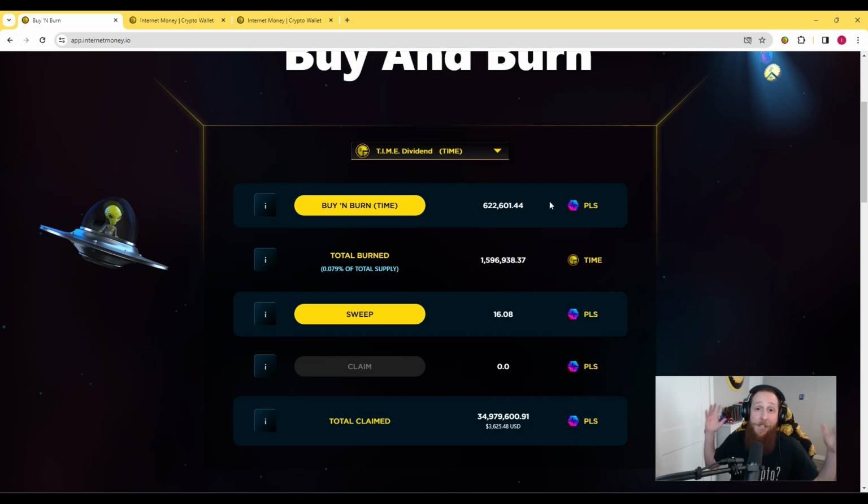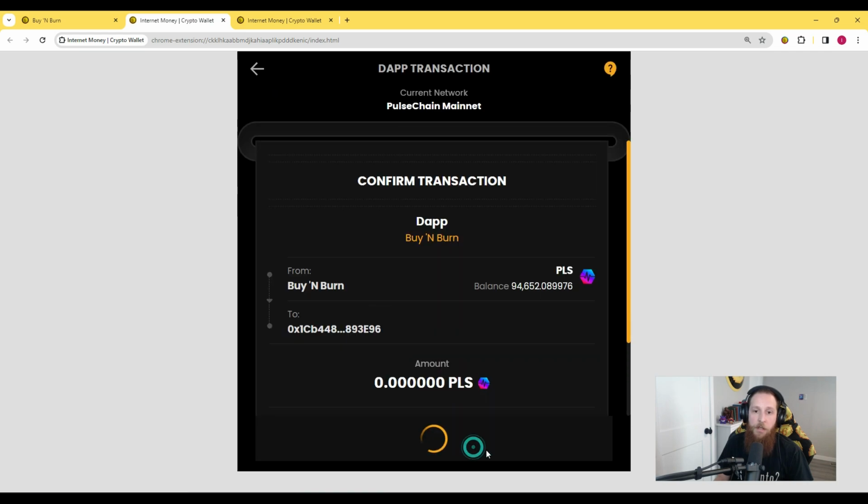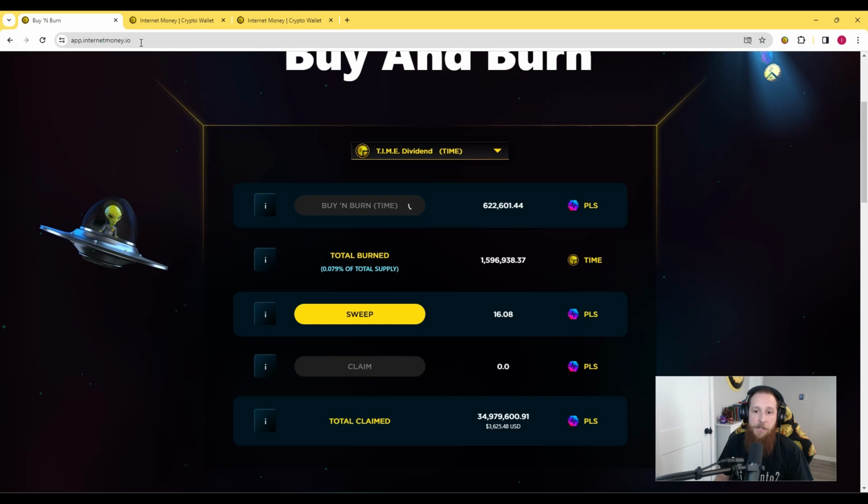Now, this is the most fun part right here, because this is you actually buying TIME off of the open market and burning it instantly. So let's go ahead and click buy and burn. Same process, back to your wallet, view, click this into dApp, back to the dApp, and you will know that this is successful whenever this turns to 0 and the total burned increases.